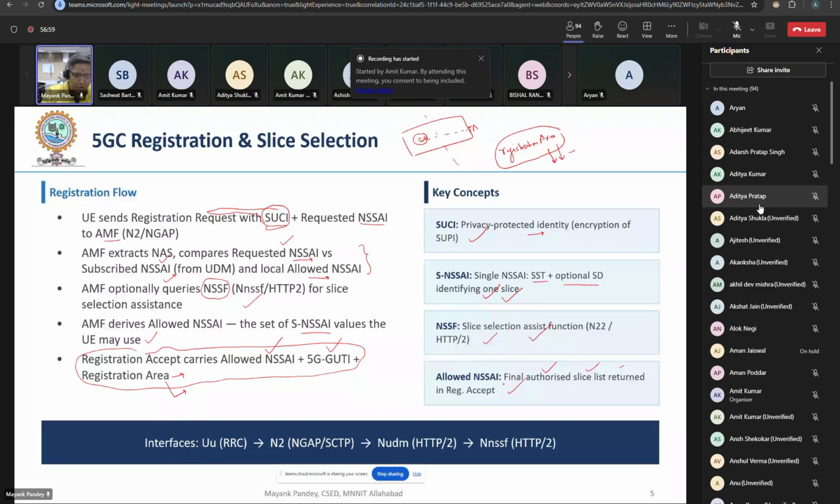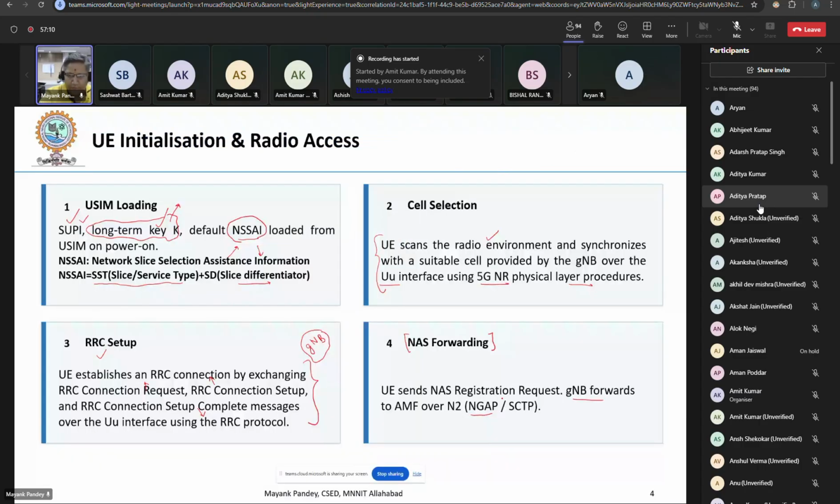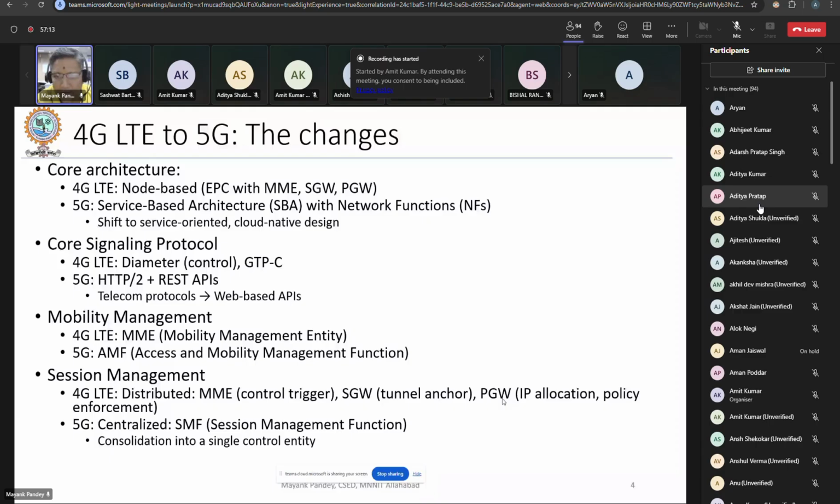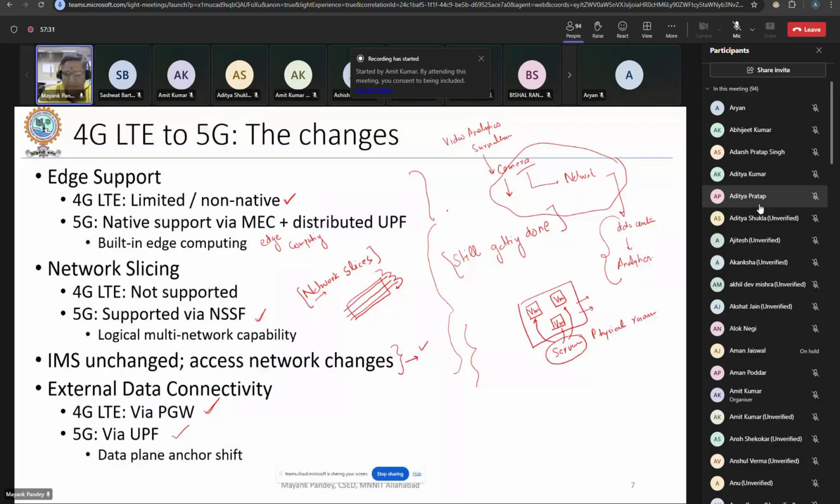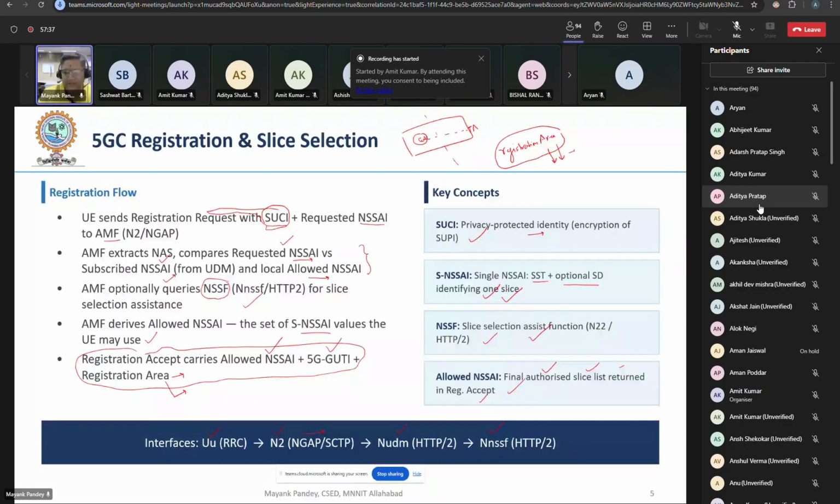The interfaces which are used are Uu, N2, NGAP and SCTP, Nudm and Nnssf. These are not actually interfaces. If you see the figure of 5G, Nudm is our API, service access point, and Nnssf is again our API service access point. Using this, the 5G core modules can communicate, and finally the registration reply is sent back to the UE.